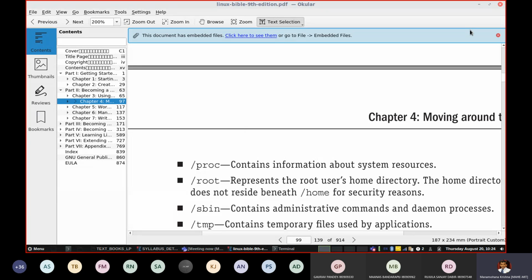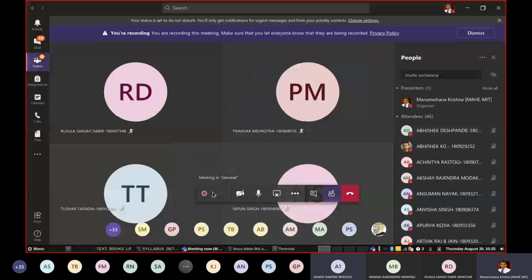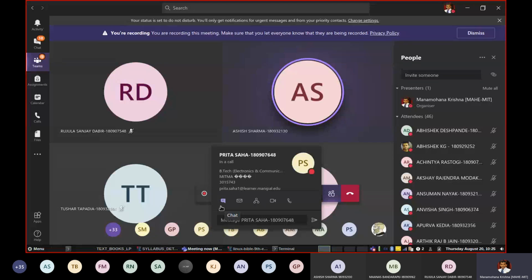When you executed the man command, there were 8 sections which you showed. If you want to access a particular section, how can we do that? That's what I said. Man and then space section number. Man space 2 and some command name.